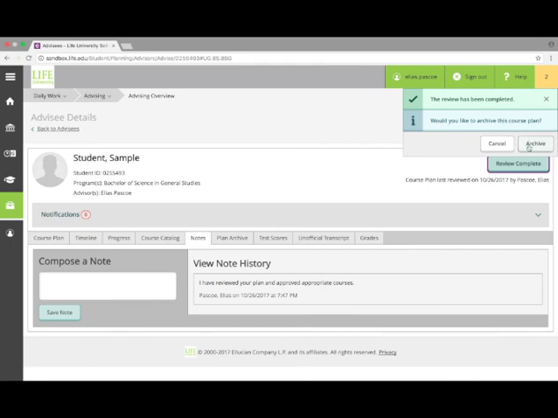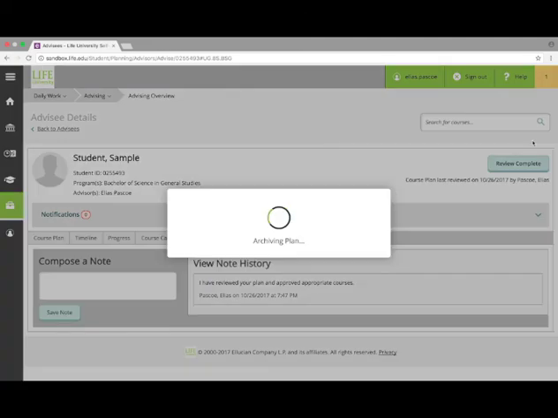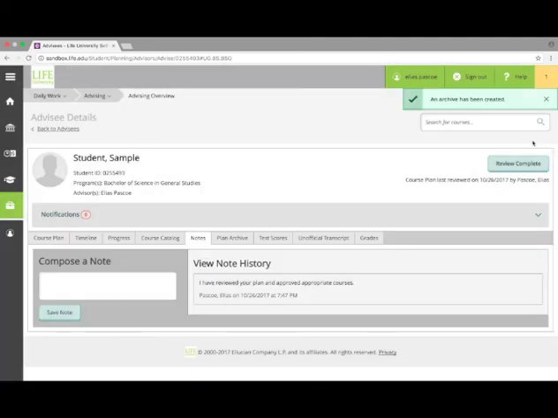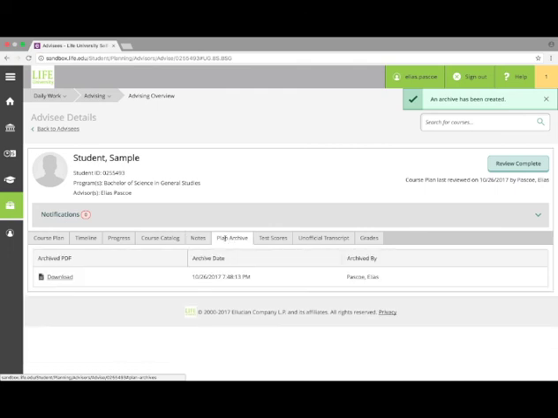Always, always, always archive. I'm going to click this button. I'm going to show you what archiving does. Let's go over here to this Plan Archive tab. And essentially what archiving does is that any of the adjustments that you have made, any of the interaction, any of the notes you've done, any of the approving, any of the denying or locking of courses that you've done gets stored in an archived PDF.